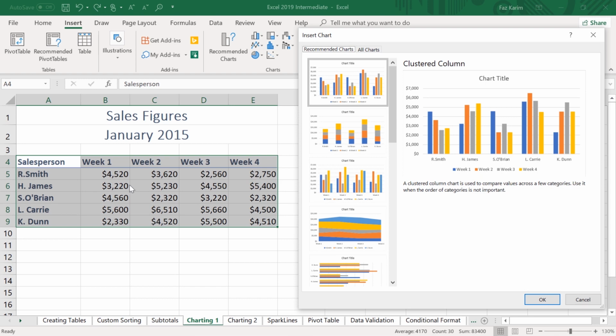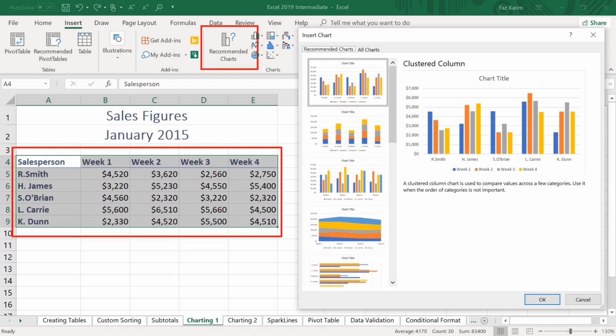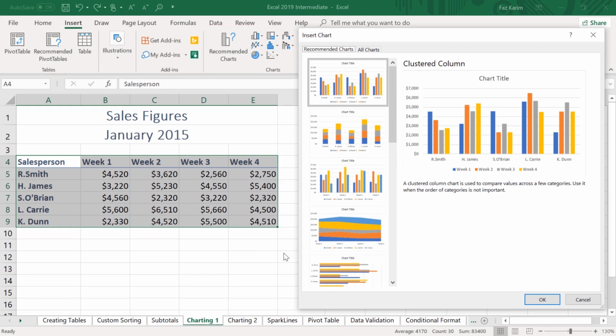For example, notice how I highlighted the data set and clicked on recommended charts, and it took me to the Insert Chart window on the Recommended Charts tab right there. Now, the Recommended Charts tab shows you a set of charts that you want to use based off the data set you gave it. For example, a clustered column chart is used to compare values across a few categories. Use it when the order of categories is not important. So it kind of gives you a description of when you might want to use this chart.